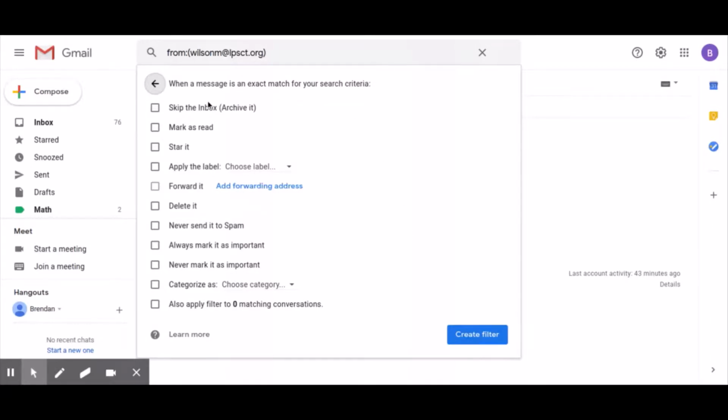And we have lots of options. So basically what it says is anytime a message has that email as the sender, what do I want to do? Do I want to skip it? Do I want to star it? Do I want to mark it as important? Or do I want to apply a label? So check that off, apply the label math, and now any email I get from my math teacher automatically is labeled as math.